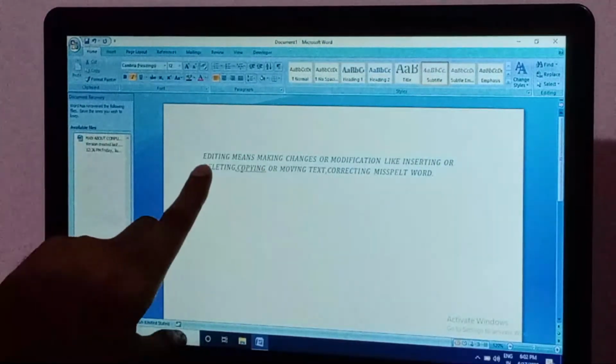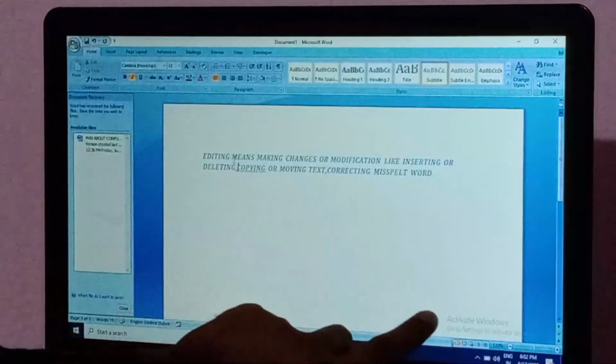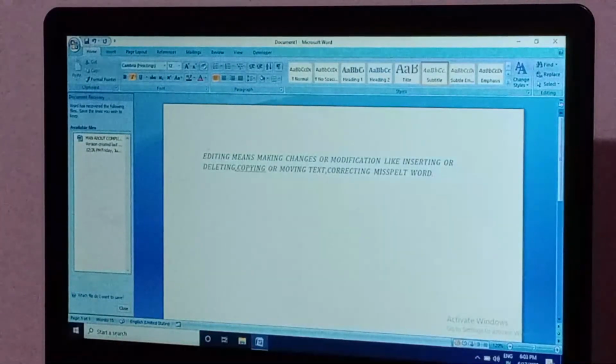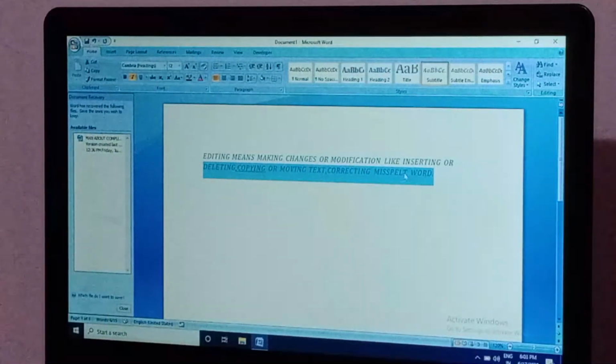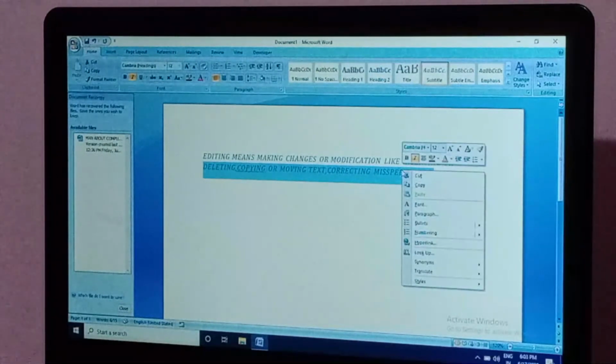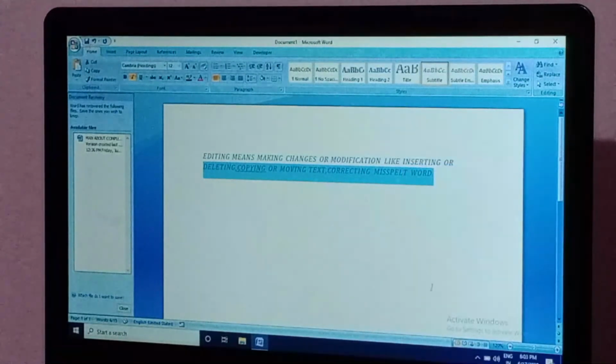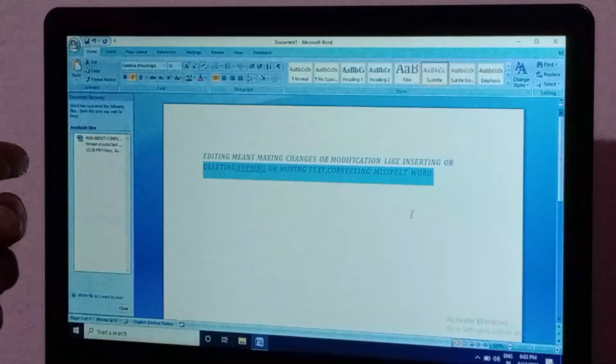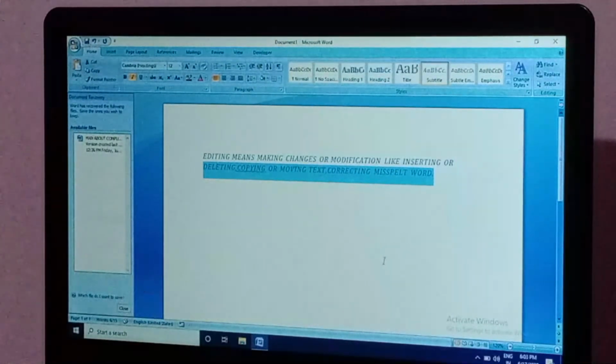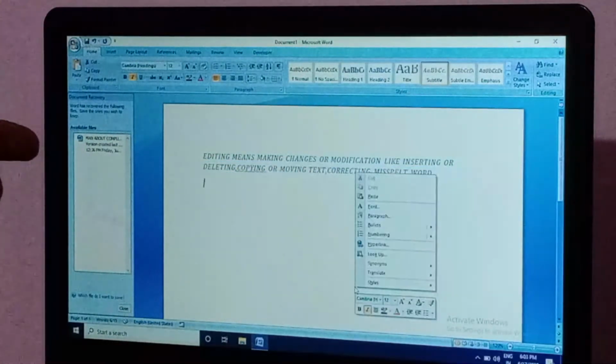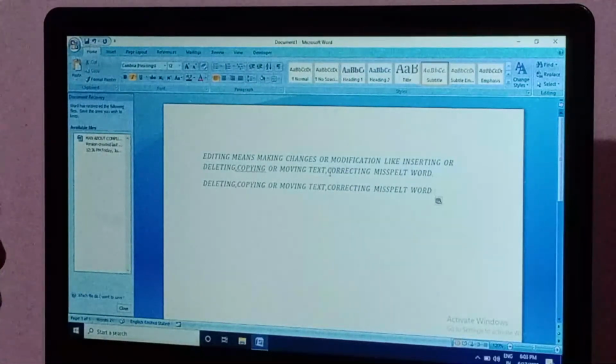Suppose this sentence is moved to here. So just select all of our sentence, click the mouse right button, and this is the copy. This particular sentence is placed in another place. You just click here, and this particular sentence is automatically copied or moved to the area.